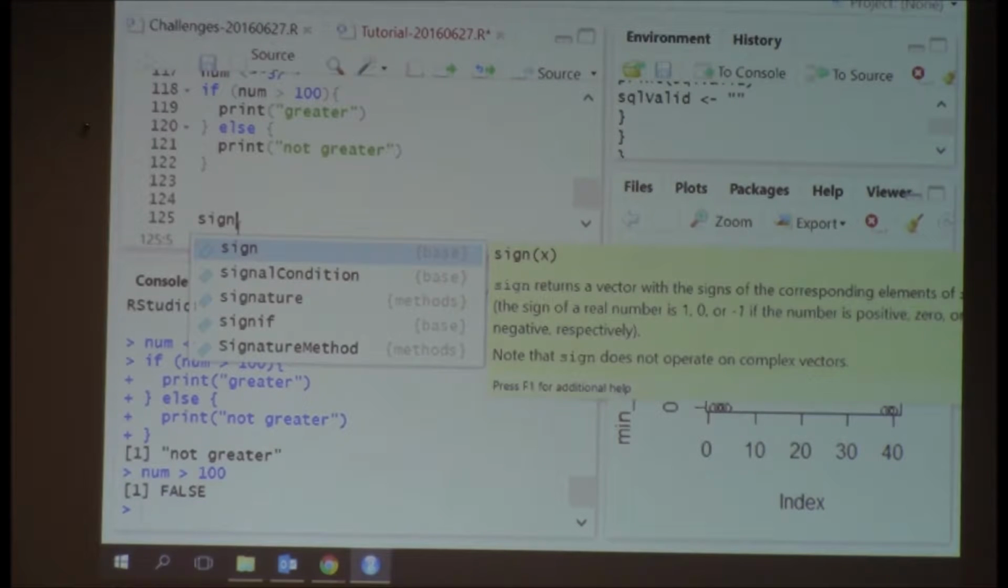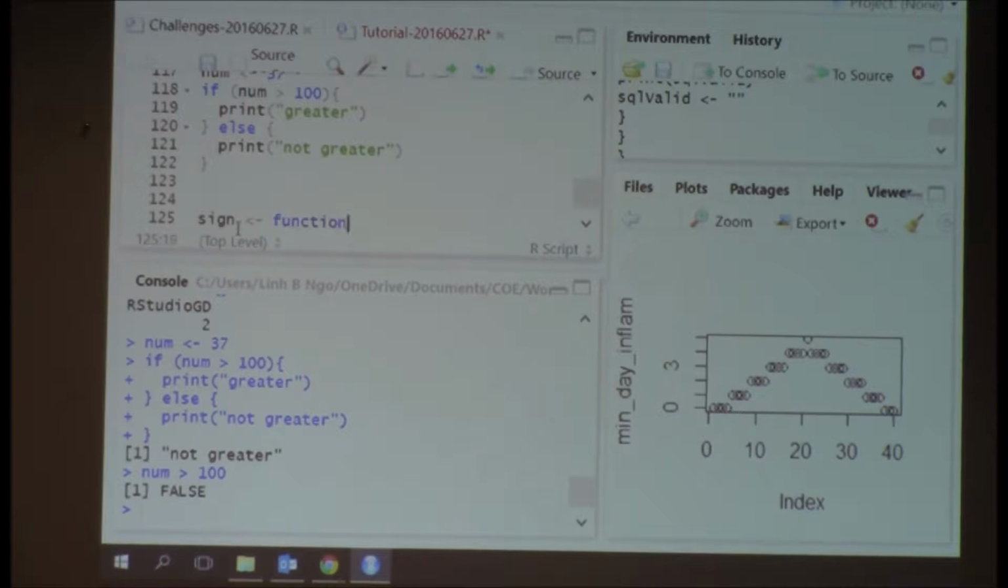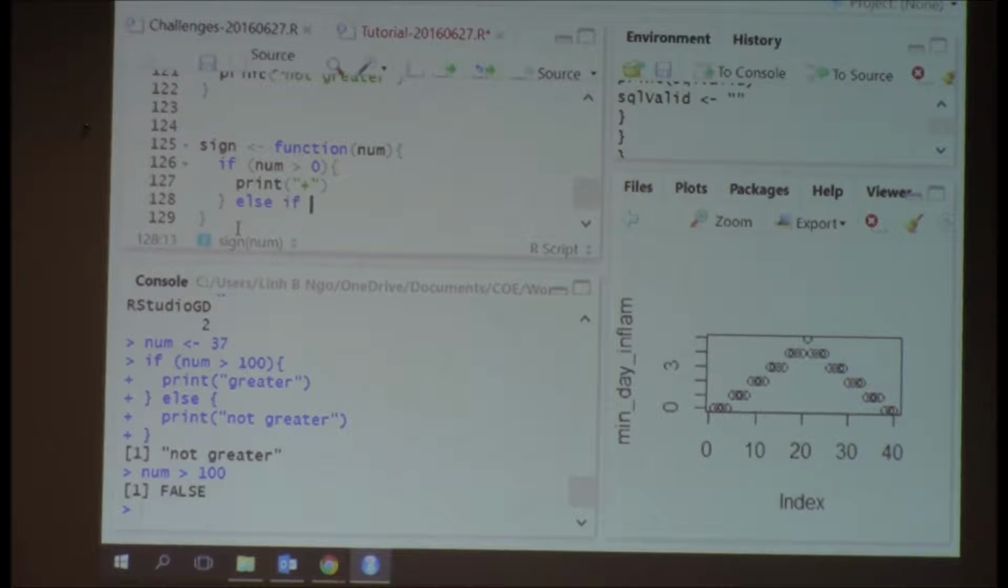You can do multiple values. So sine, let's do this. Let's say I want a function called sine that tells me what is the sine of a certain number. So if num is greater than 0, I want to print positive. Else if num is equal to 0.